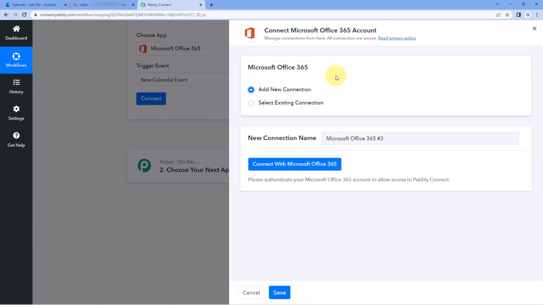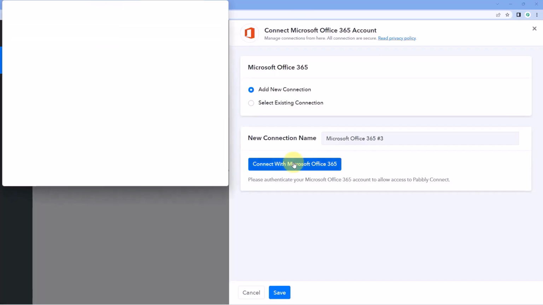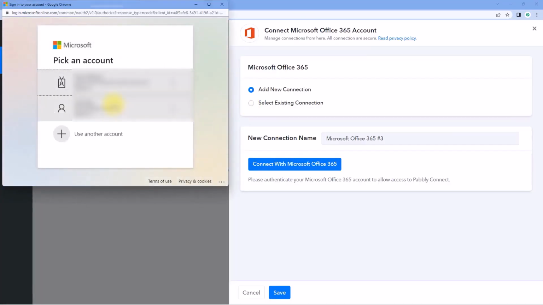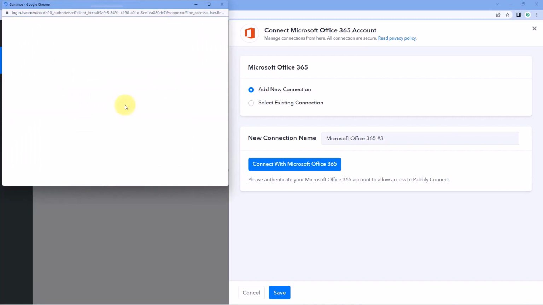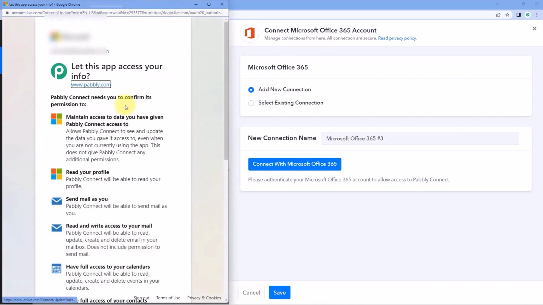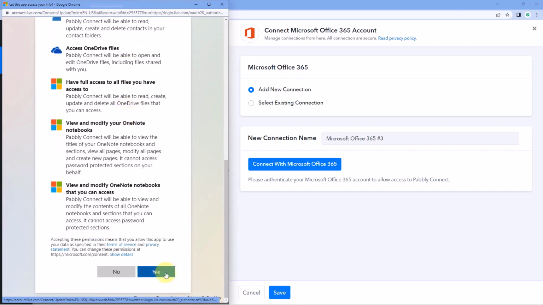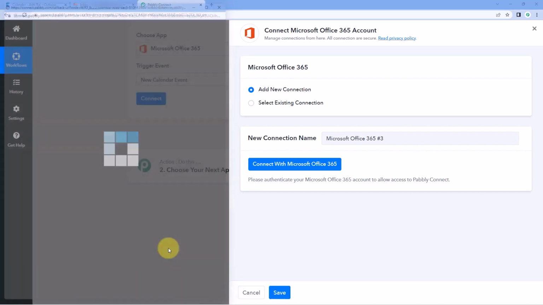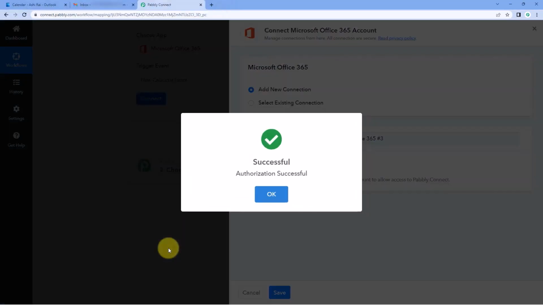So here, guys, we have to connect our Microsoft 365 account with Pabbly Connect. To make this connection, click on this connect with Microsoft 365 button and then select your Outlook account, Microsoft 365 account over here, in which you are creating new events. Then after that, just scroll down and click on continue. And as we click on continue, we will see our Microsoft 365 calendar account get connected with Pabbly Connect.